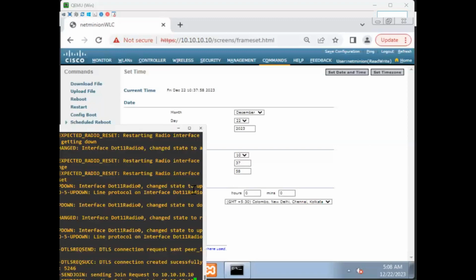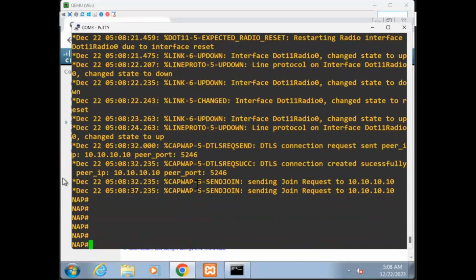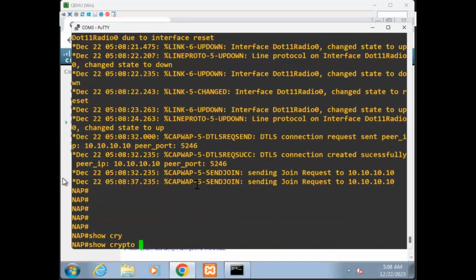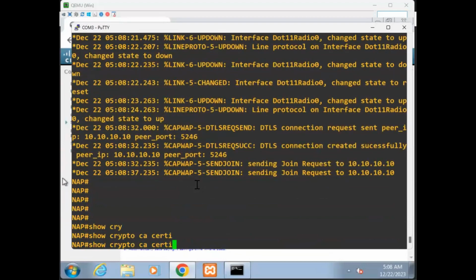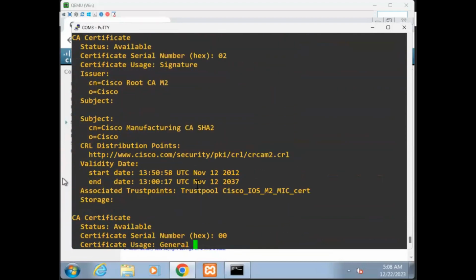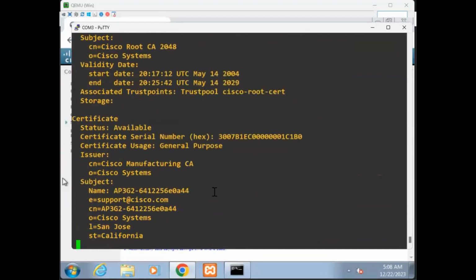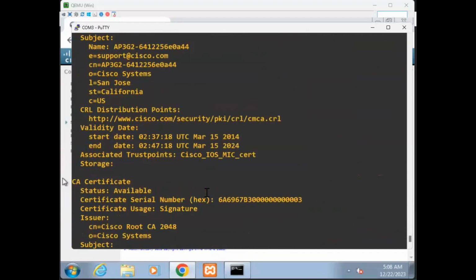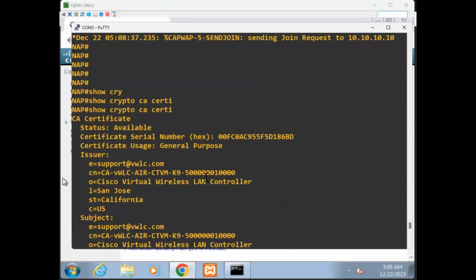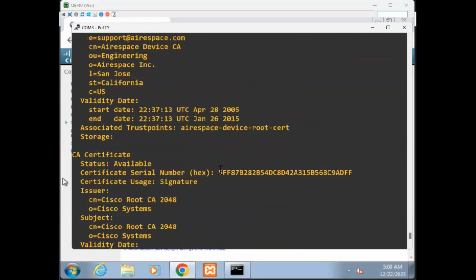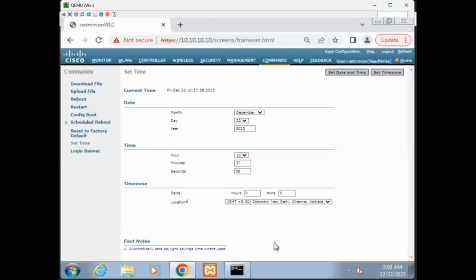So the AP certificate may be refused because no validity is there. If I go here and see show crypto CA certificate, you can see there are a lot of certificates there. If you want to see their expiry, you can look at those things. These are the certificates already put there by the OEMs. What you need to check is that these certificates should not be expired.